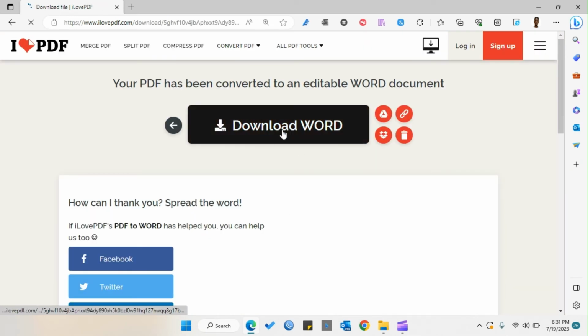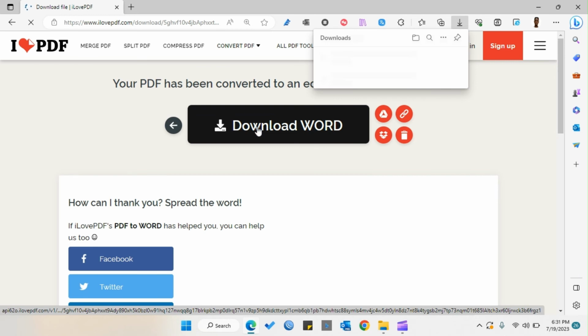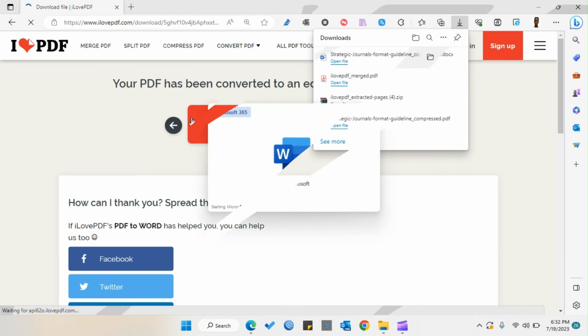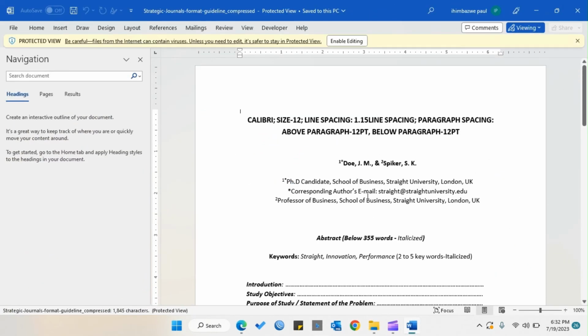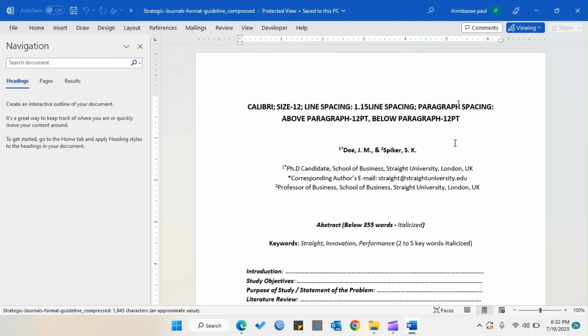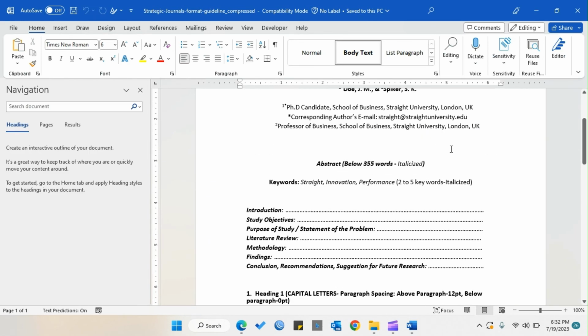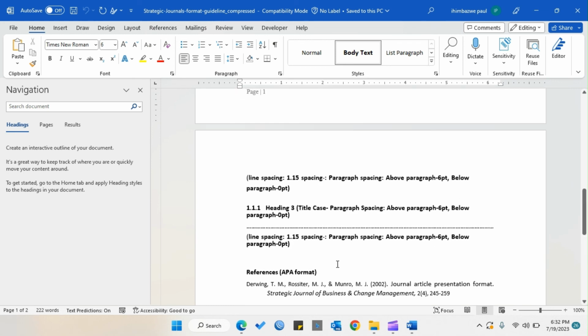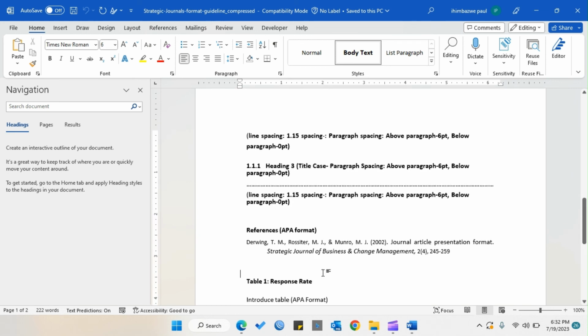Okay, now we download our PDF that has been converted to Word. Simple. When I click here, open, okay, so Word is opening now. Okay, so now you see our PDF has been converted to Word. Now you can edit. So you can add something here, like you can reference APA format. So I can add what I need, I can add whatever I want from this.